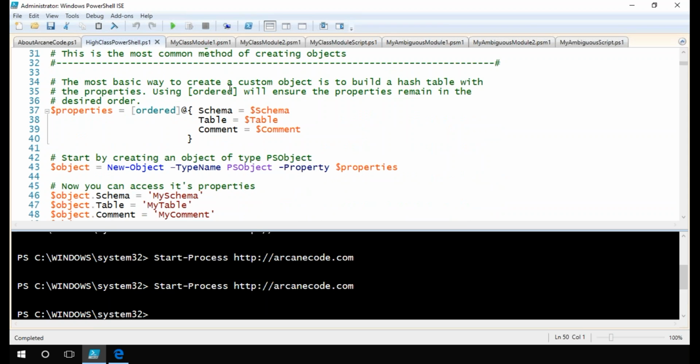So down here, we're going to actually create our first object. Here I've got a variable called properties, and with that variable, I'm going to use a hash table. So @ with a squiggly bracket says this is a hash table, and I've got 3 properties in my hash table: schema, table, and comment.